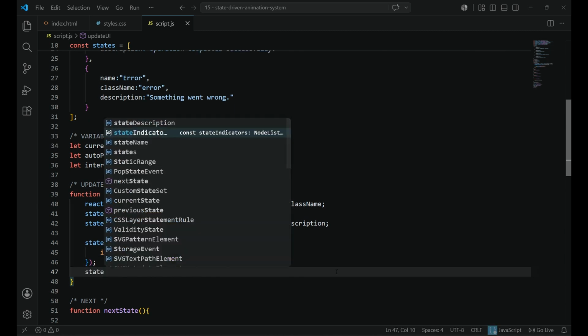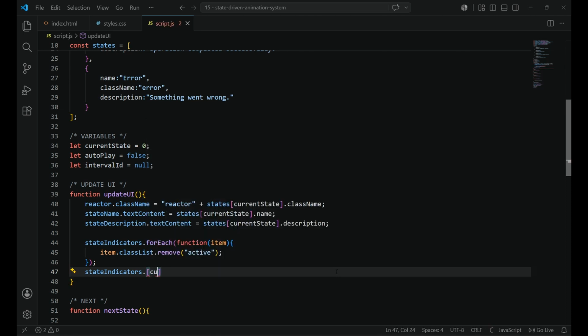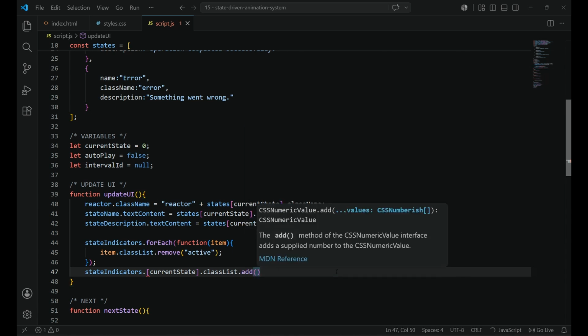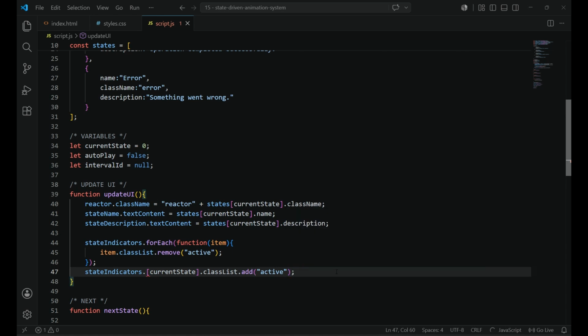State indicator. Current state. State indicators current state, and it will add the classList active. Class list active. So that's all. Now we will easily update the UI.